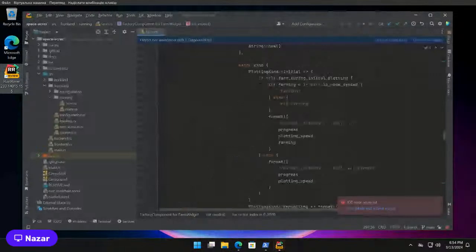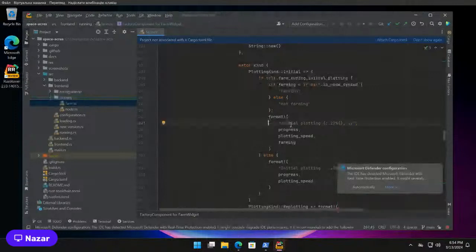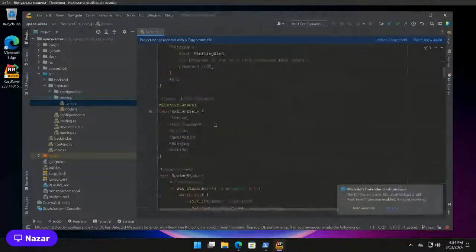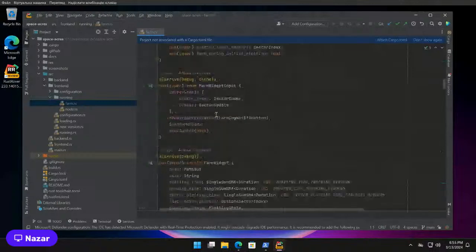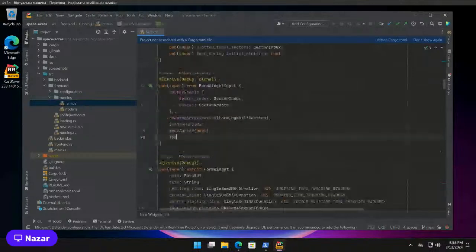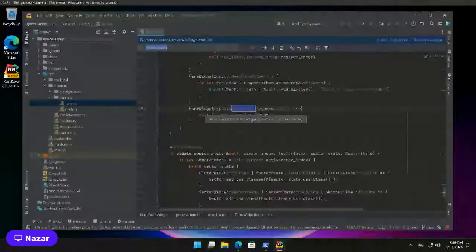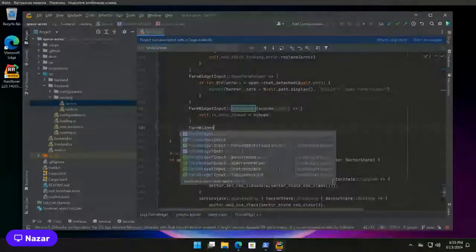So we have our farm. We can go to invariant here and stick to state input. Toggle sectors. And then we need to update the handling of this farm widget input.